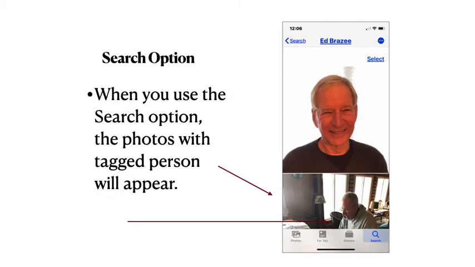Then, when you're looking for pictures of grandma or your sister or one of your kids or a friend, if you go to the search option, which you see is down in the bottom menu, you can type in that person's name, and all the photos that resemble this person will pop up and you can find the one you want. The face recognition software is really pretty sophisticated.